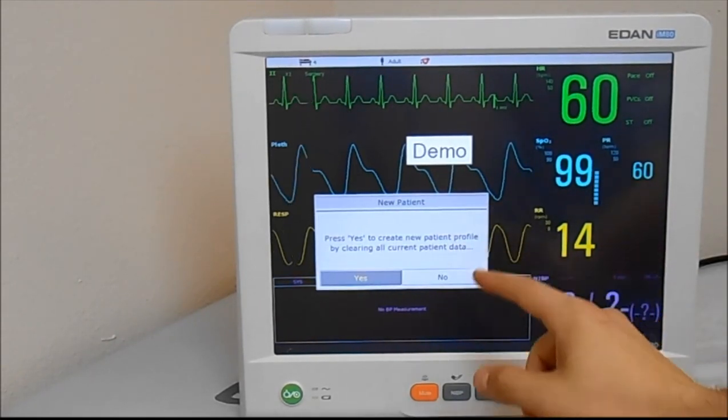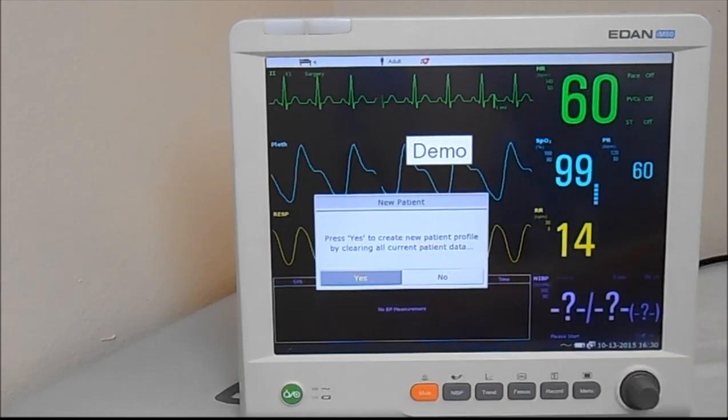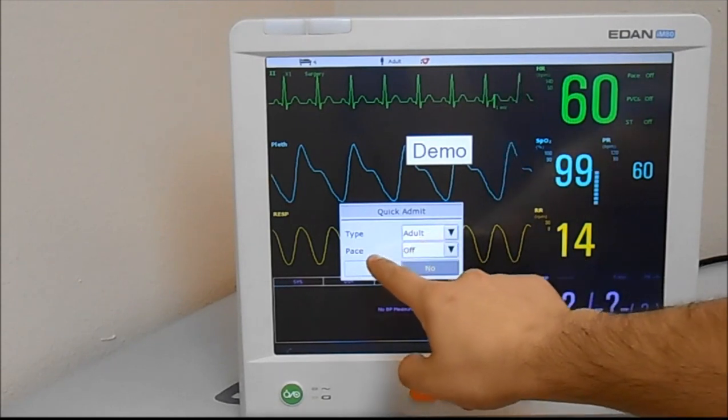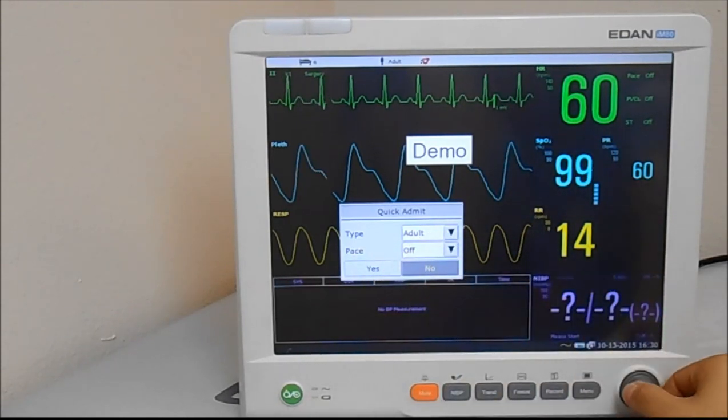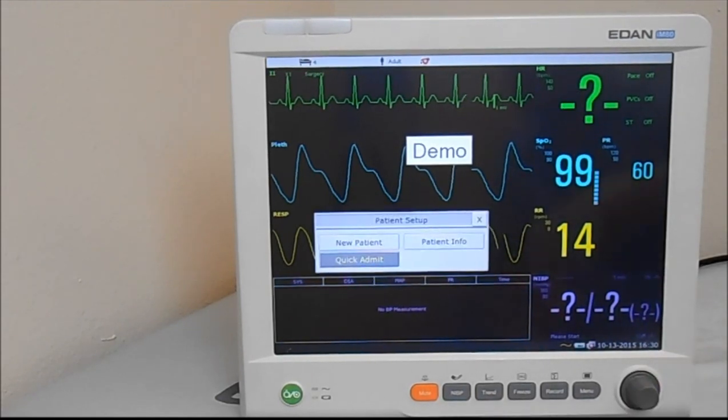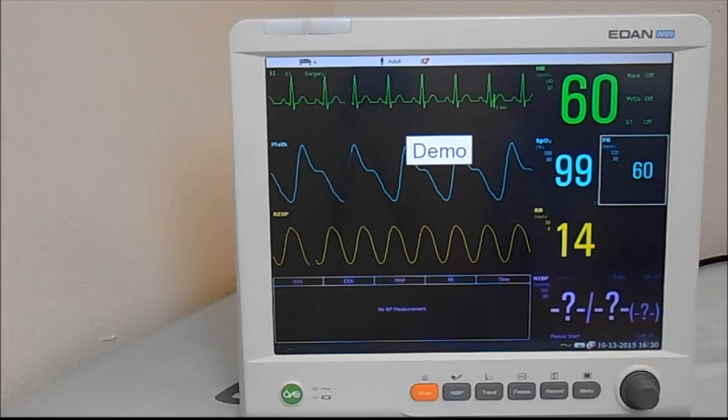And you have to confirm yes because you're clearing the data from the previous patient. You select your patient type, adult, pace, this is if the patient has a pacemaker, off or on. Select yes, and now we refresh the monitor to start a completely new session. So you can see the operation is very simple and intuitive.